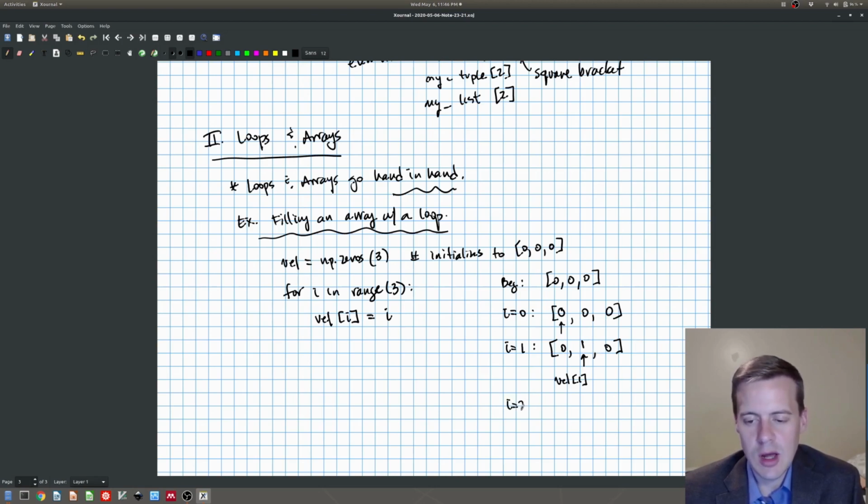Now let me look at I equals 2. It's the last time through the loop here. Now I have 0, 1. Now I have this element I'm worried about, which is the index of 2. And it's changed to I equals 2.